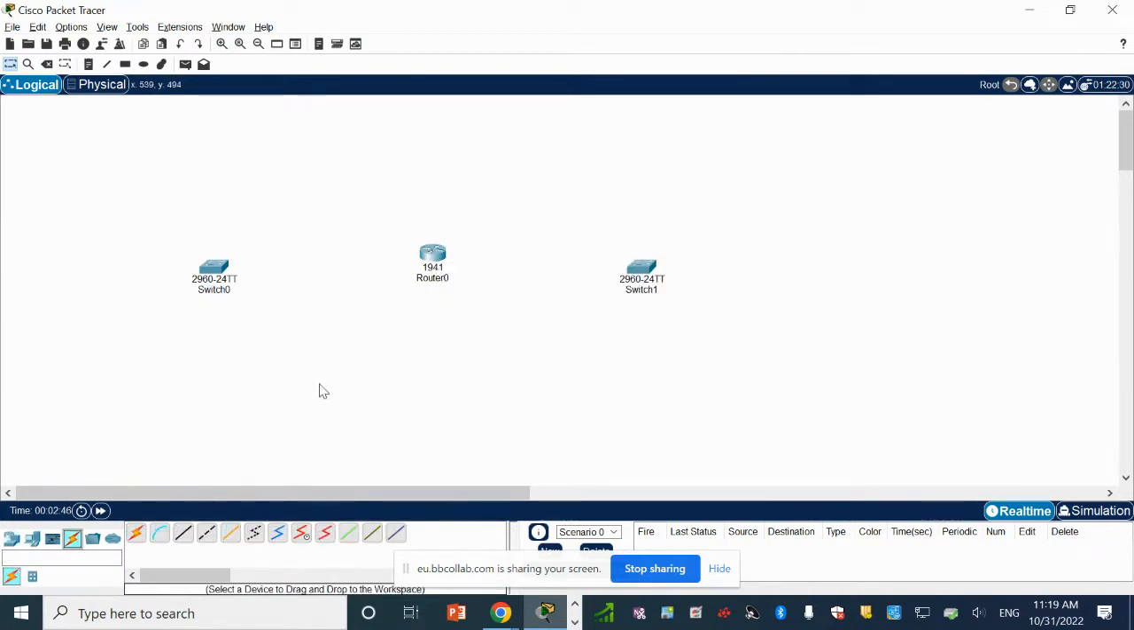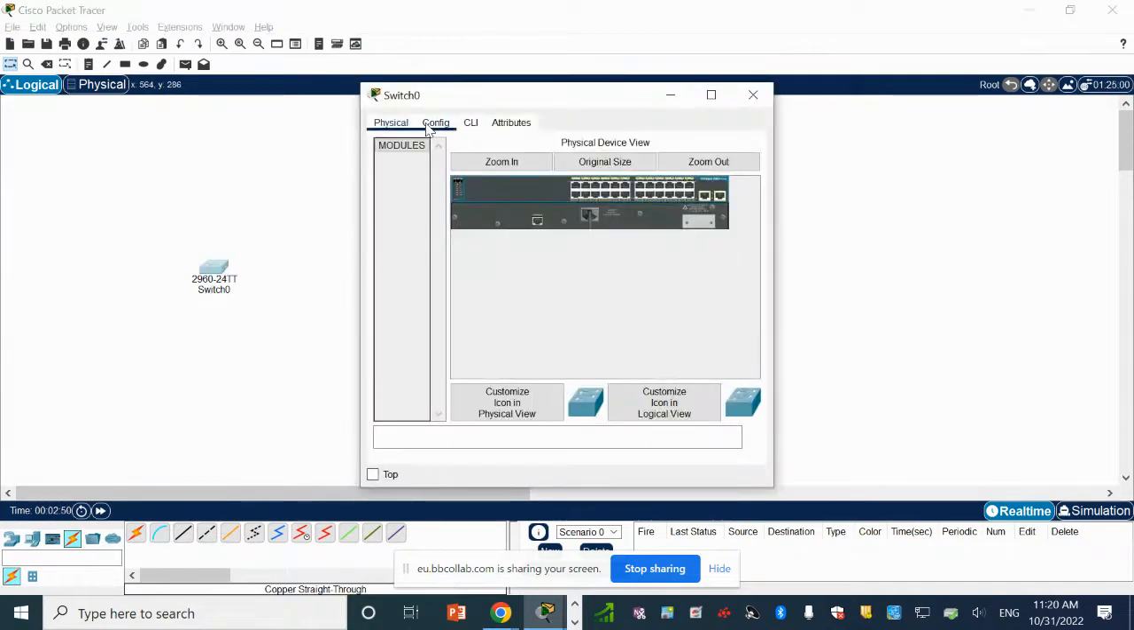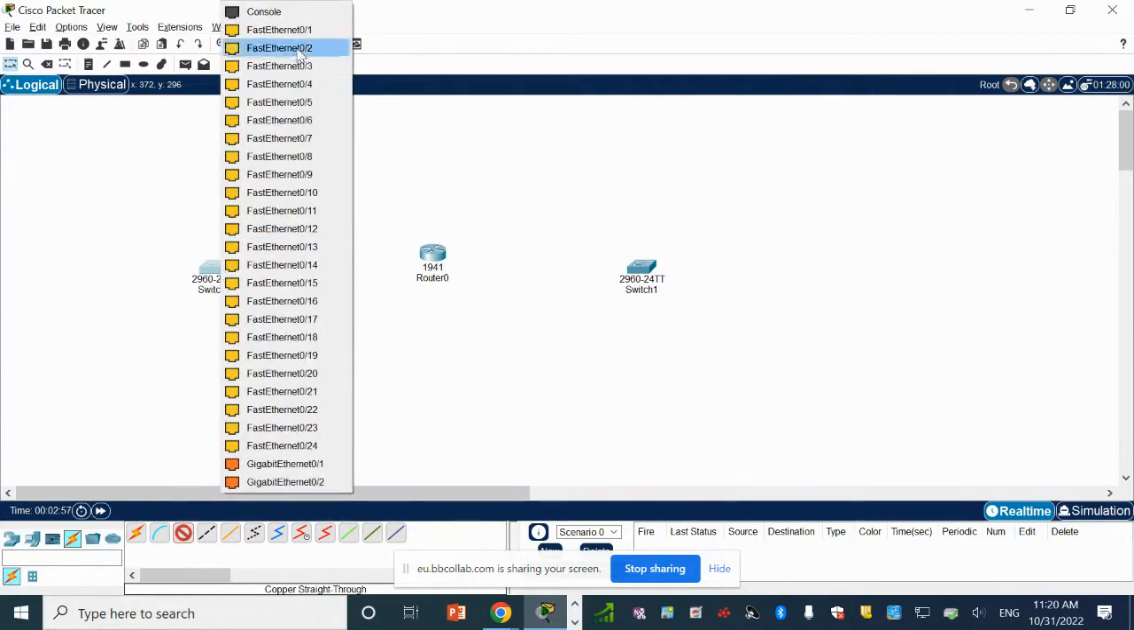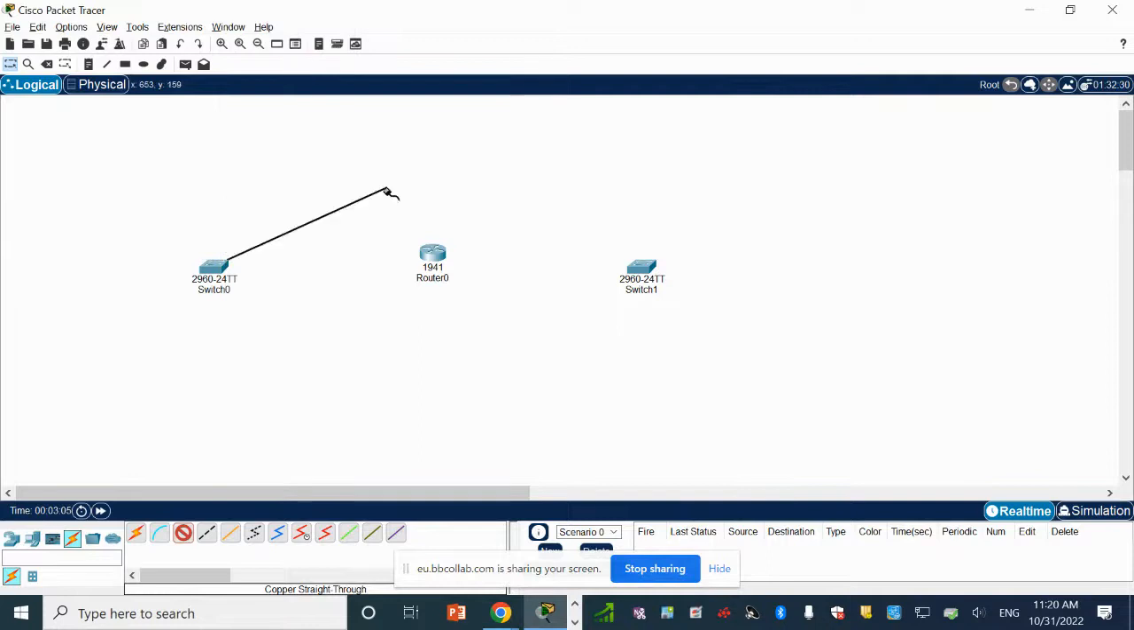We'll connect cable. Which port is connected here? Which port is connected on this side of the switch? Look at the drawing here. Very good. And on the router, it is Ethernet 0/0. Okay, now we have also some computers here.